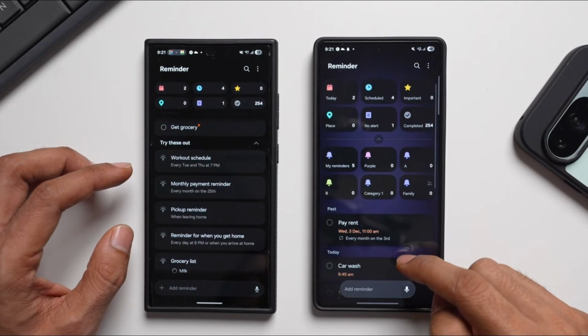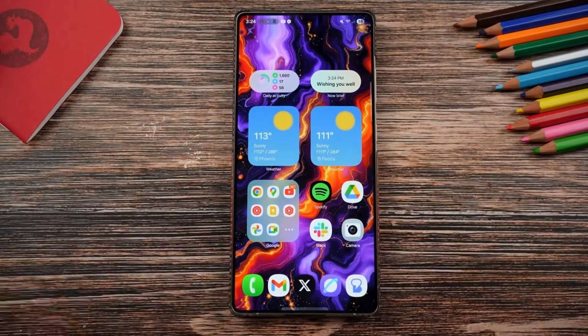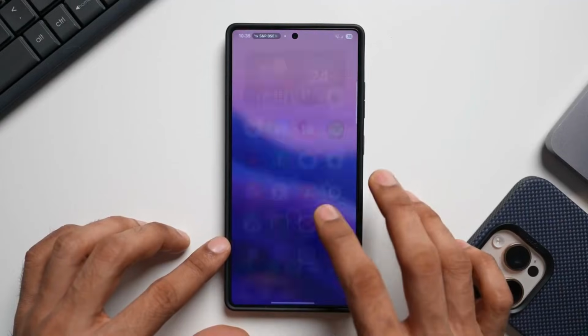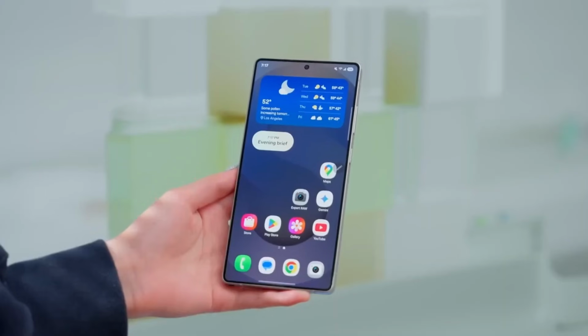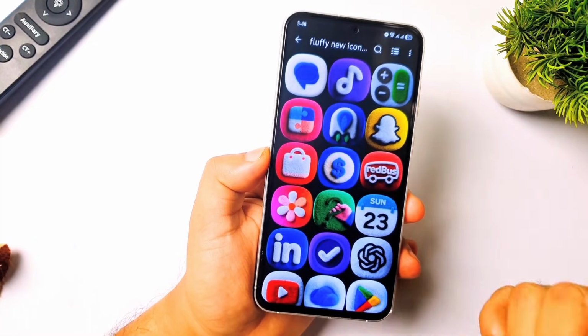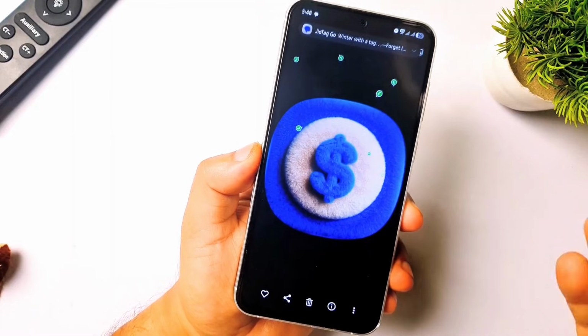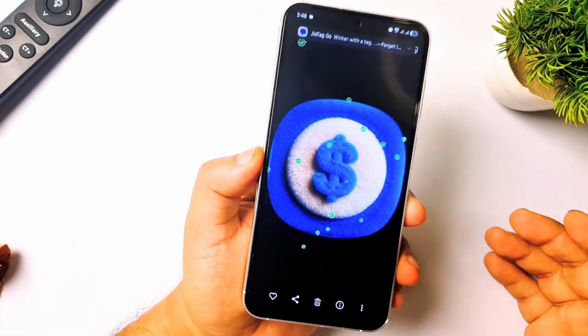Your Galaxy device is about to get a makeover that will make your home screen pop like never before. Forget boring flat icons. We're talking vibrant, 3D fluffy icons that make every tap feel fun and satisfying. Even apps you thought couldn't be customized are about to get a brand new look that will make your phone feel fresh from the future.